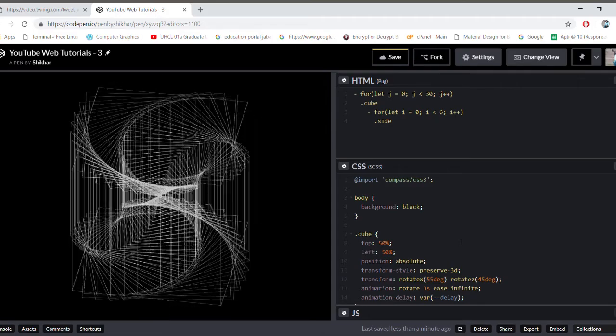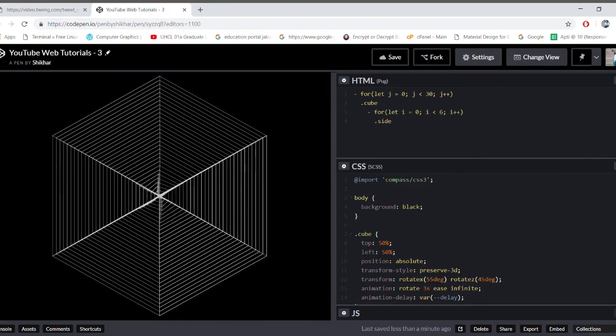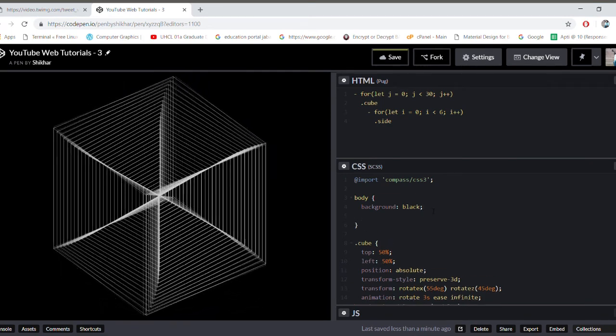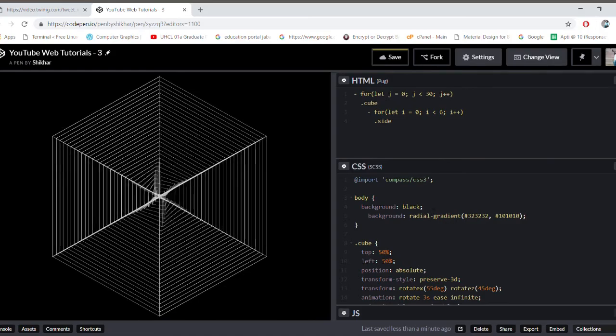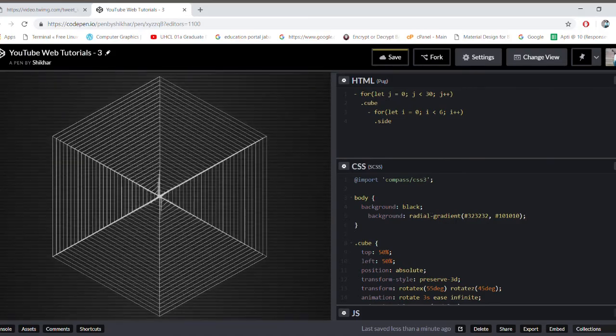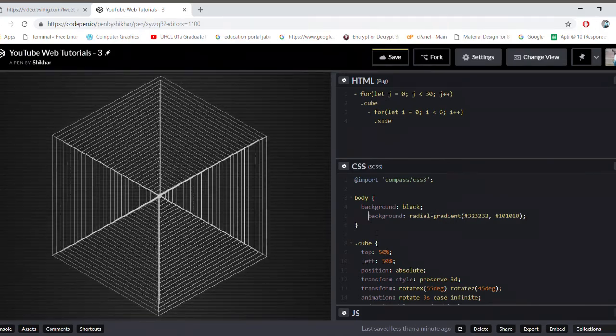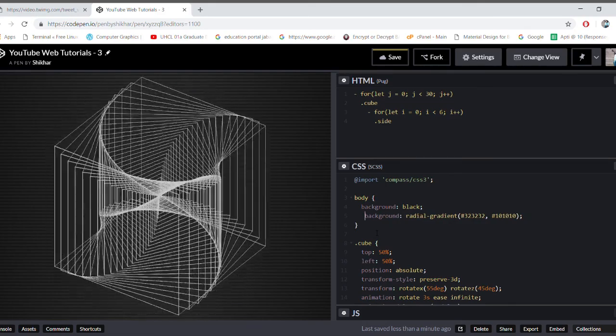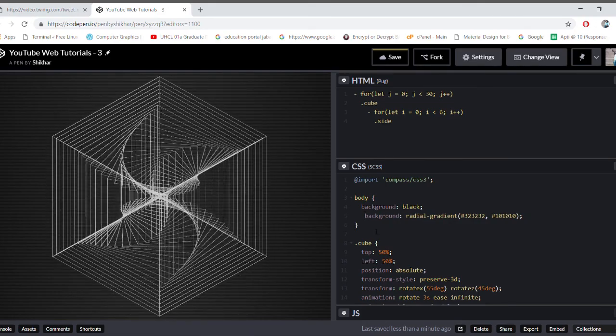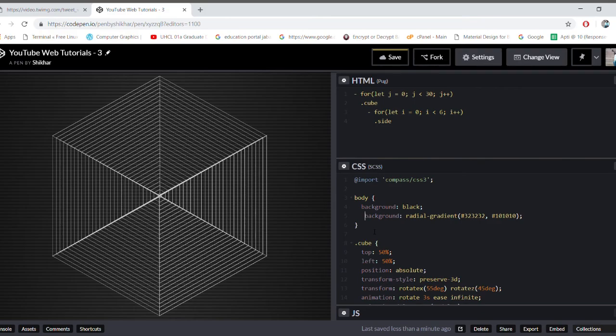So instead of having a black background, we can give it a little gradient. I looked up a couple of gradients, and this is what works best for us. So all of these cubes are actually moving, and it's a pretty neat animation.